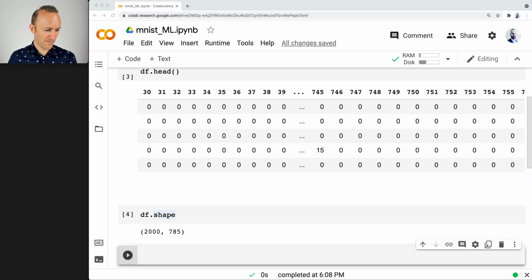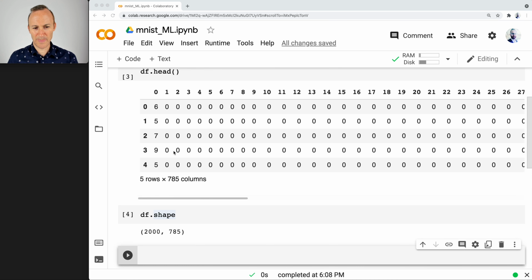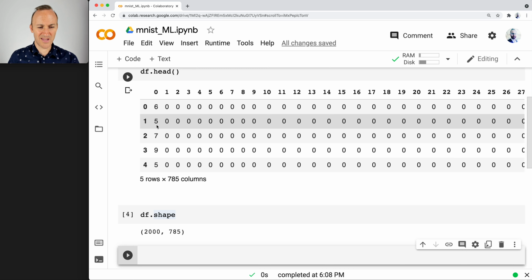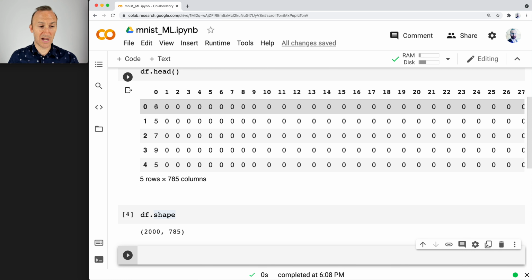Before doing that, let's split it into X and Y, and here's why. This first row, as you can see, it doesn't belong with the others. This is actually what the pixels combine to make up.